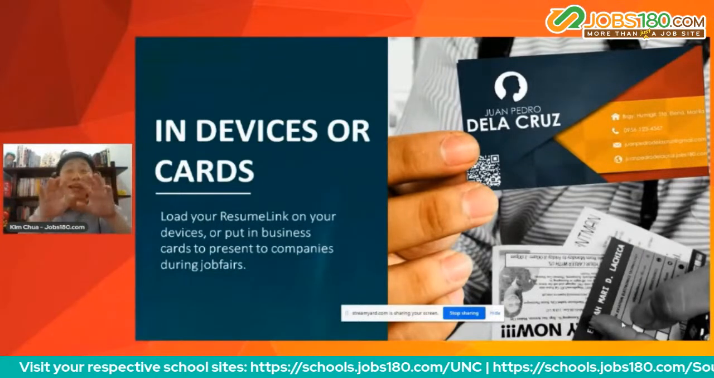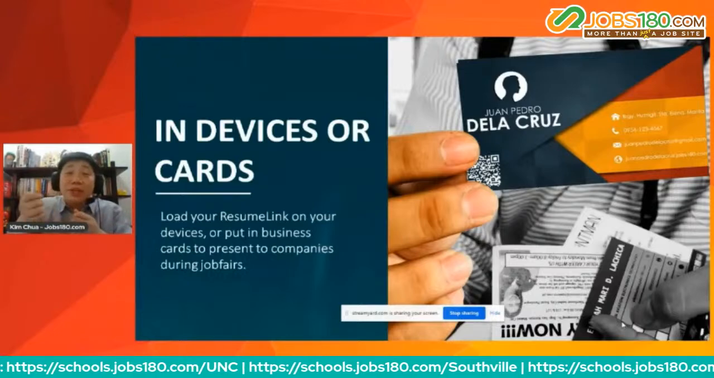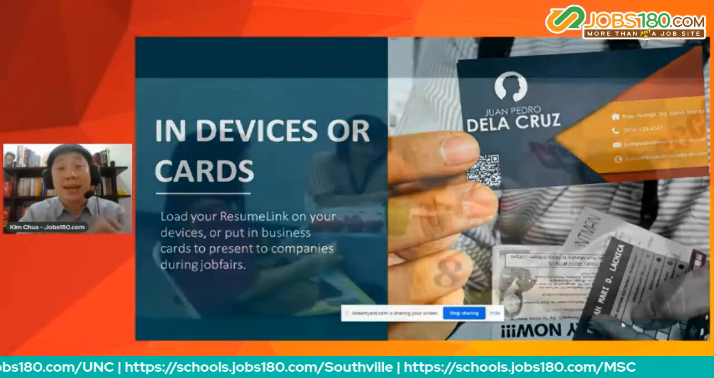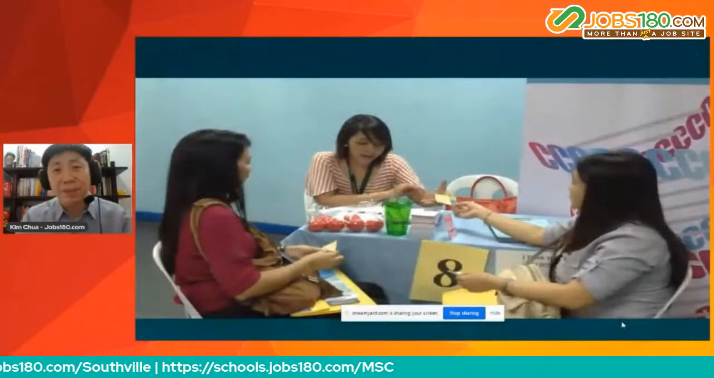So, hindi mo na kailangan ilagay lahat ng details mo sa resume sa loob ng maliit na papel. Lagay mo lang resume link mo. And that is what you now give to the companies when you start applying. Look at the picture I'm showing you. Diba? Tipid. Hindi lang tipid.